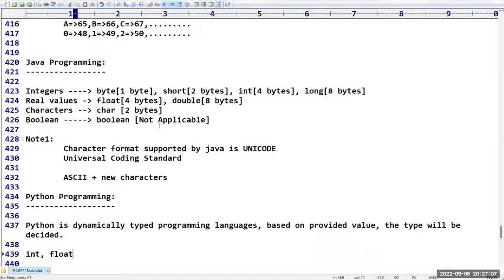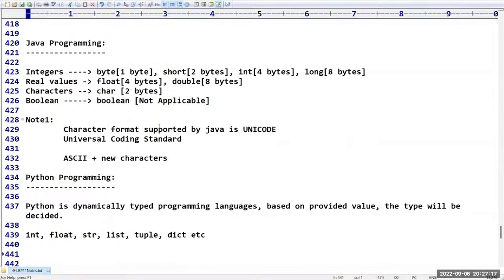We have int, we have float, we have string, we have list, we have tuple, we have dictionary, etc. Sir, a total of 14 data types are there. I don't want to concentrate on these things. Just try to understand the main agenda.